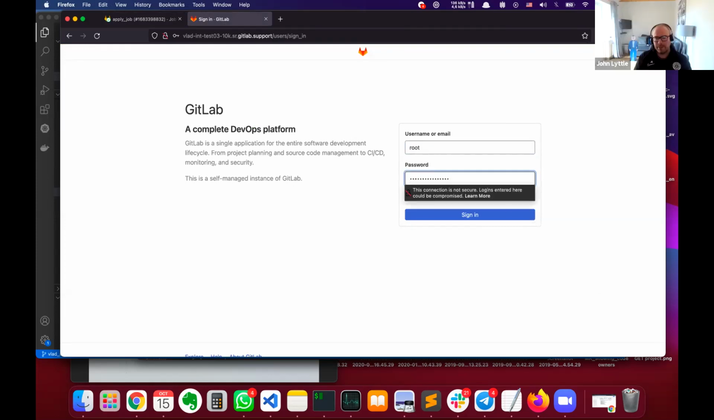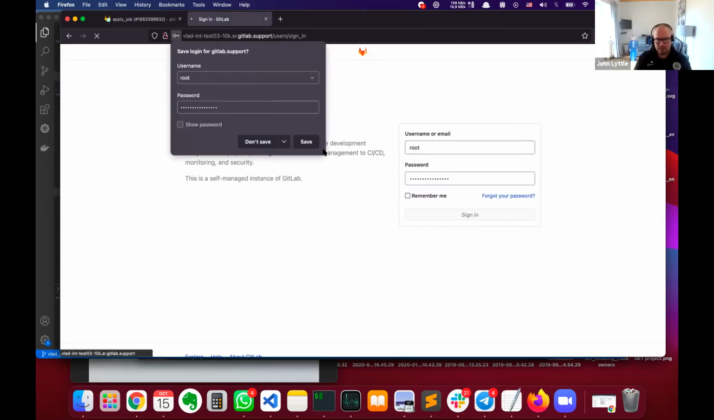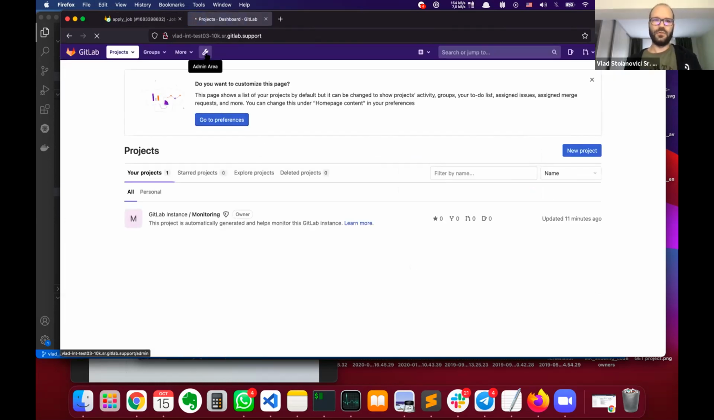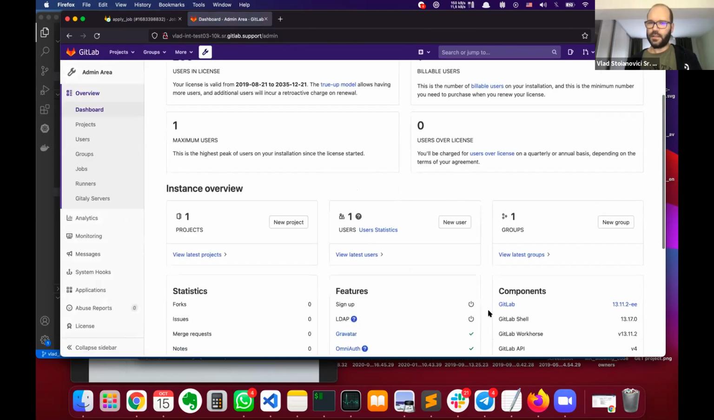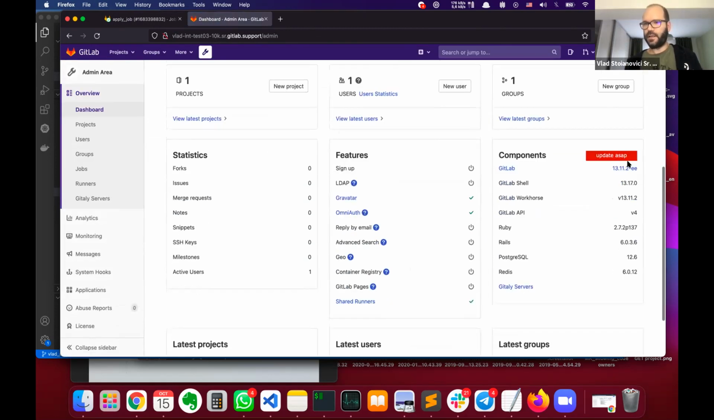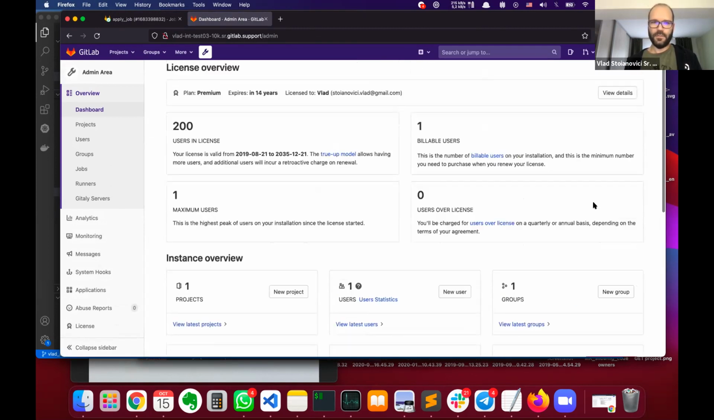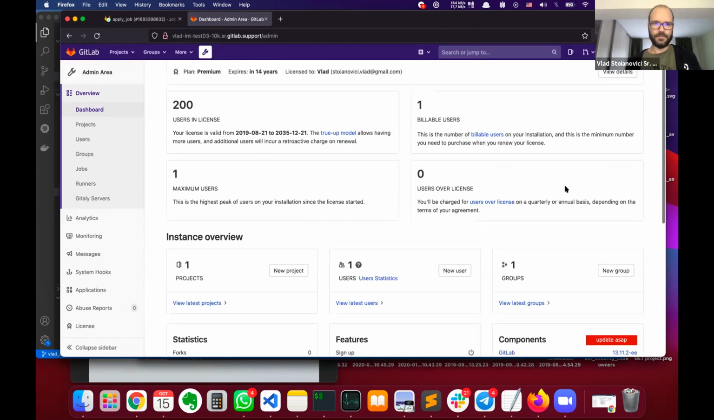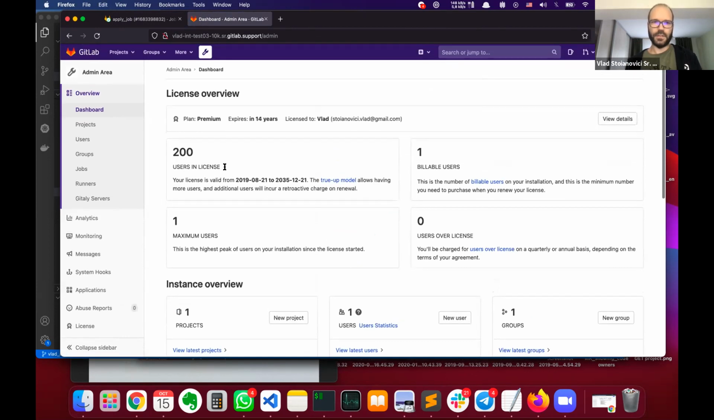It's always root. Yep. And that's it. I mean, you're in. And if we go to C, it's probably going to be 13.11.2 because that's what I've put in there. And there's a license as well. A 200 users license, because I've added a license.